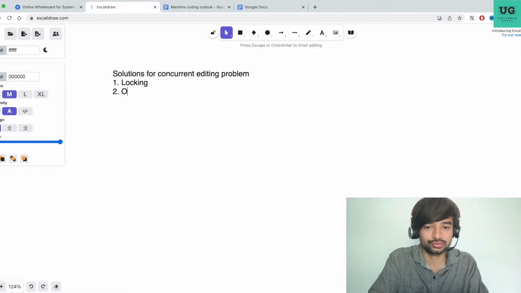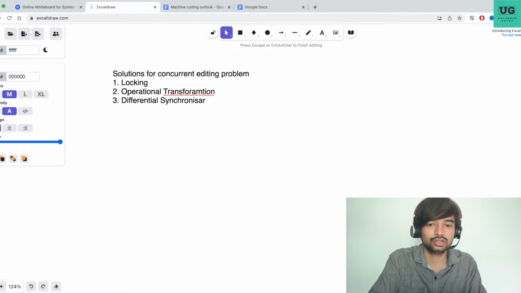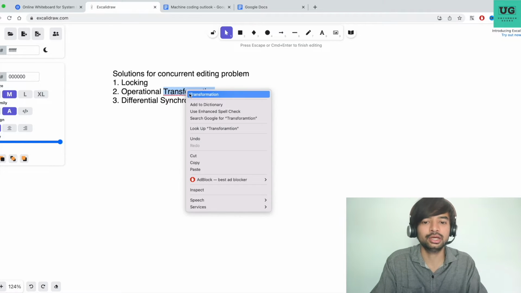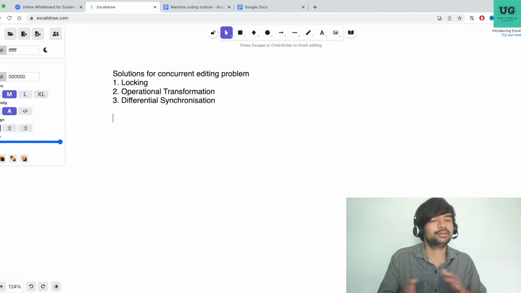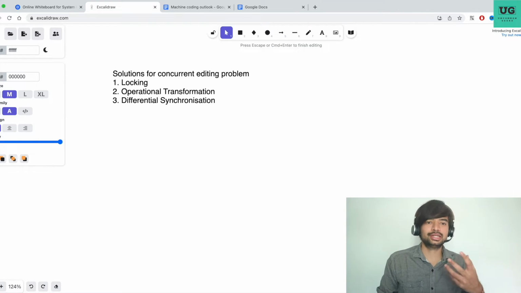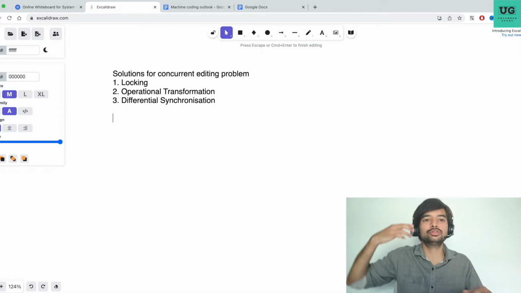Second approach is what? Many might not have heard, but there's a very optimal technique called operational transformation. There's a third technique called differential synchronization. So these are two popular techniques for parallel editing. I think both operational transformation and differential synchronization were built by Google developers themselves. Second, I'm very sure. Third, I'm not that sure. I'll try to add in the description who built it. But these are the very popular algorithms used for parallel editing.